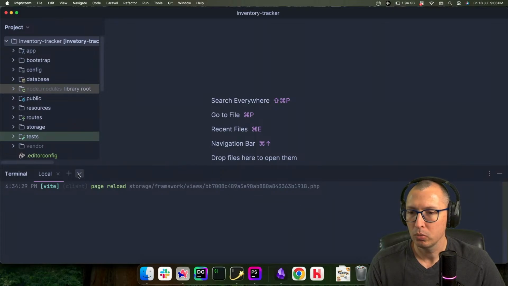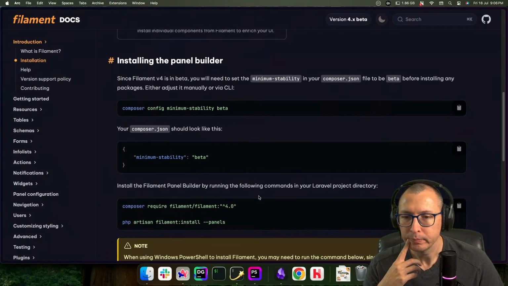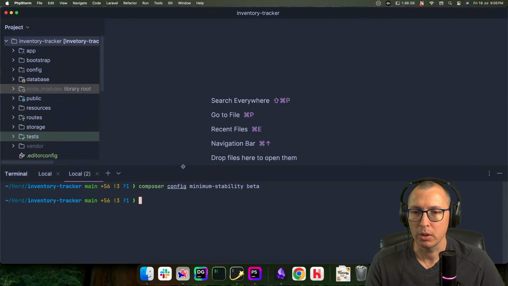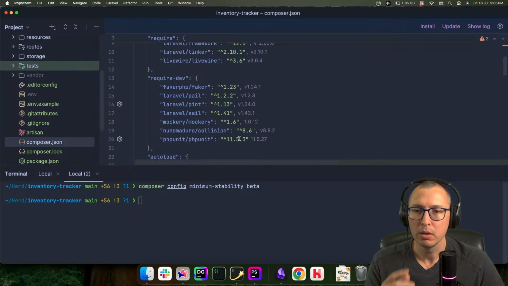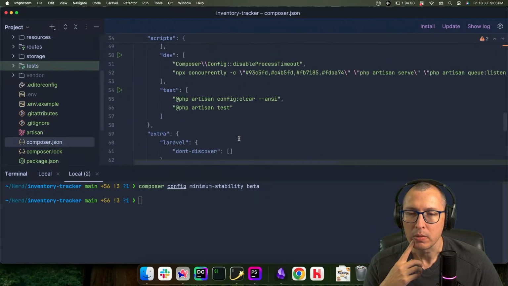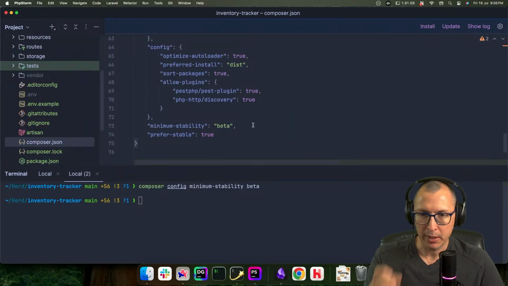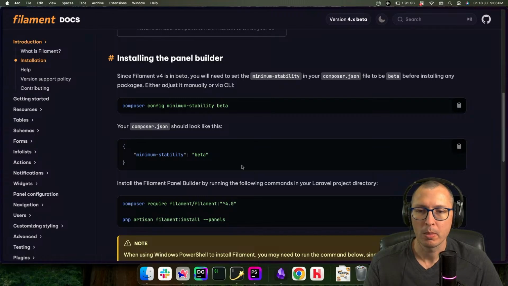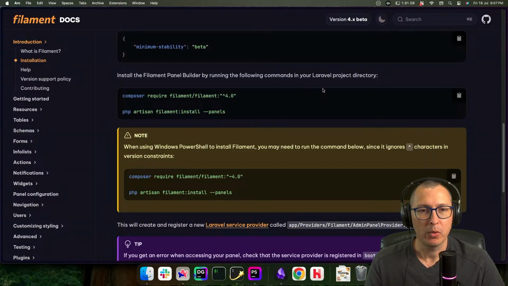I need a new window. I have Vite running over there. All right, that's done. And it should look like that. Actually, let's confirm. composer.json. There, minimum stability, beta. Install the Filament panel builder by running the following commands in your Laravel project directory. I'm going to do this.